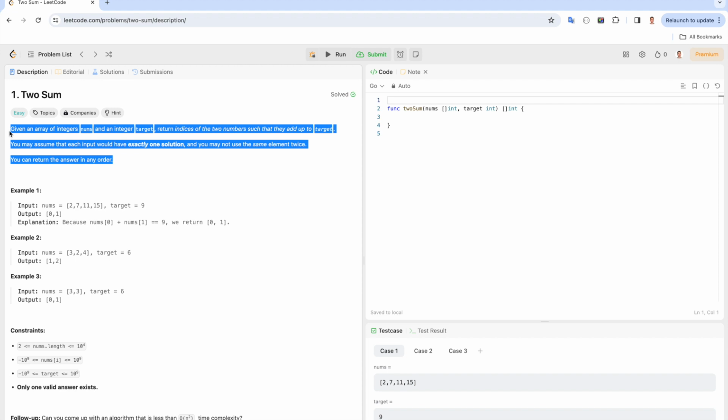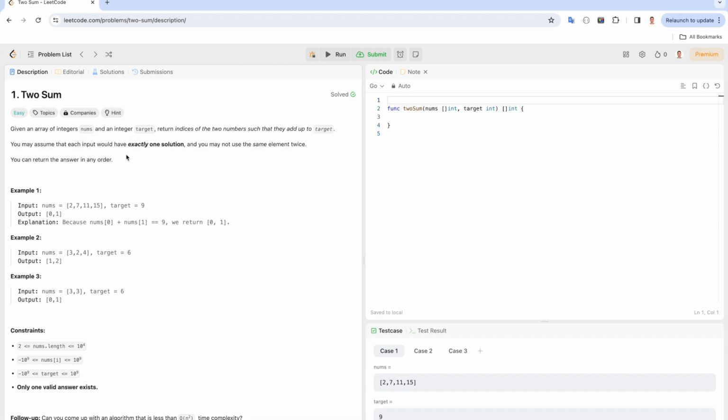Let's proceed with an algorithm. First of all, create a map to store the indices of elements as we iterate through the array. Iterate through the array. For each element in the given array, calculate the difference between the target and the current element.